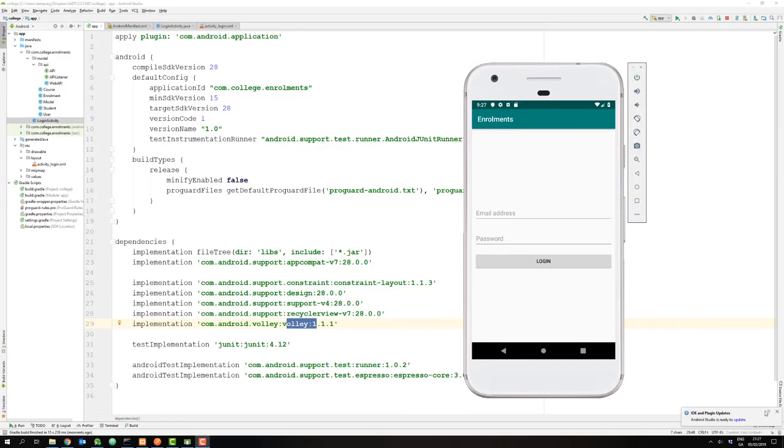Hi, in this video I want to have a look at how to get an Android app to log into a REST API. I've got the skeleton of an Android app which has an activity which displays a login screen where the user is asked for their email address and their password, and when they press the login button those details need to be sent to a REST API.